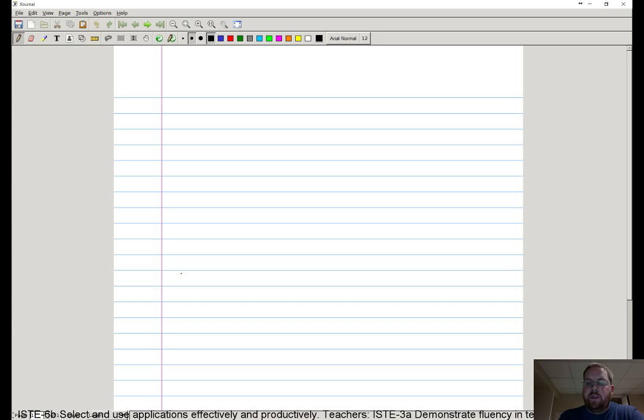Today we're going to talk about some different note-taking applications. These do require the use of a stylus, so you need either a touchscreen computer or a separate tablet that plugs in, a writing tablet.